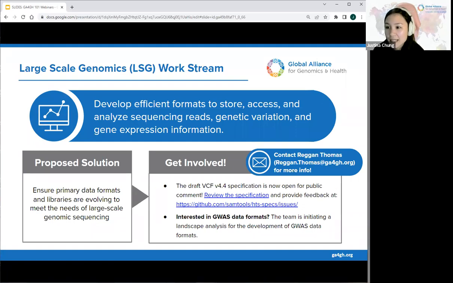The team also maintains and develops its binary counterpart, BAM, as well as CRAM, the format for long-term compression of genomic alignments. LSG also maintains the variant call format, VCF. VCF version 4.4 is currently open for comments in GitHub.